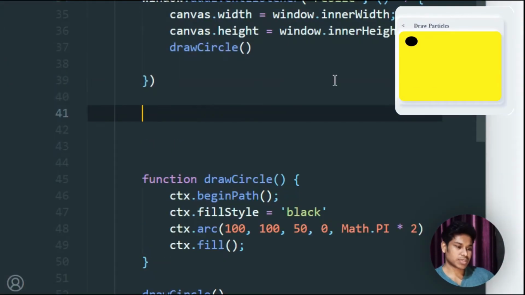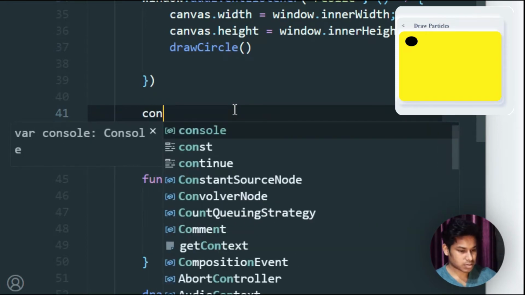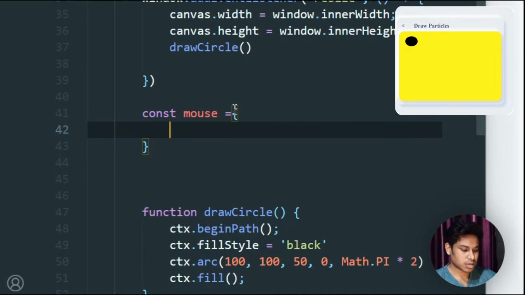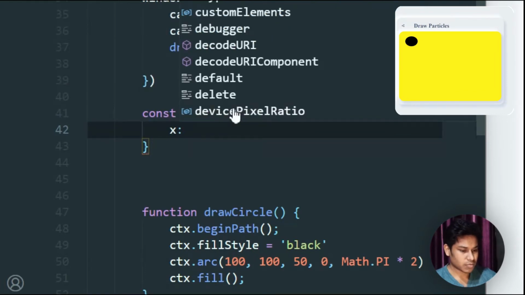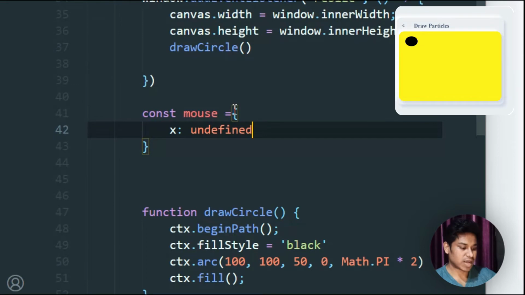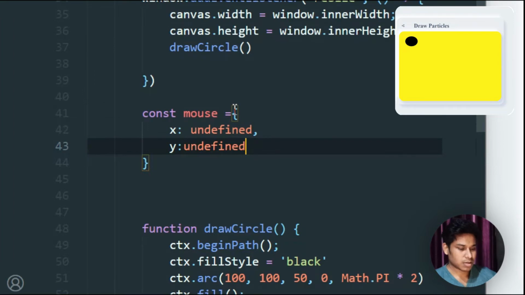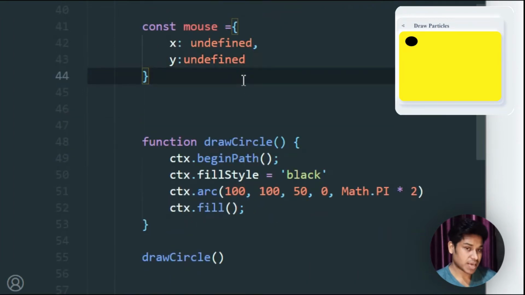Now what I want is to have this circle wherever I click on my canvas. How can I do that? For that I will take a const. If it's not making any sense right this moment, just follow along with me. You will learn how everything is working. I'll take a mouse const variable, and inside this I will create an object for my x coordinate, which is going to be undefined because we don't have any value for x, and the y coordinate is also going to be undefined because we are not assigning any value initially.